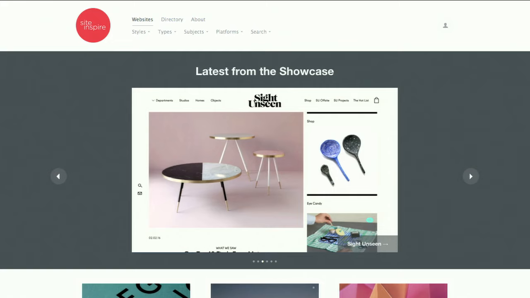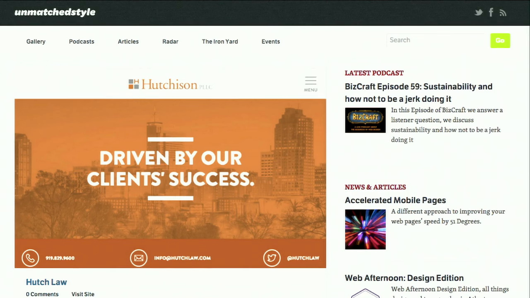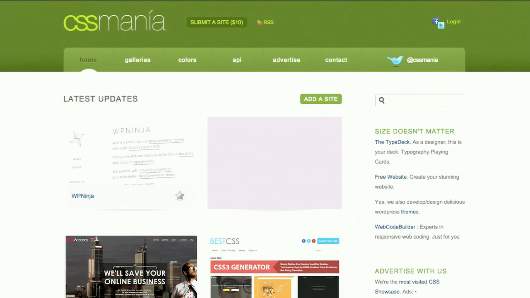Go out onto the web and see what else is out there. See your competitors' websites, or go to some place like Site Inspire. These are all collections of good web design, sites that just collect good web design. So Site Inspire, Unmatched Style, CSS Mania. You can go on here and see what other people are saying is good design and use it for inspiration. See what other people are doing awesome and see if you can implement those ideas into your website.